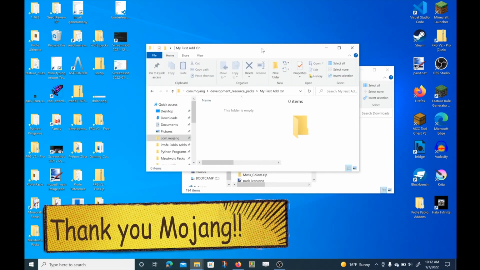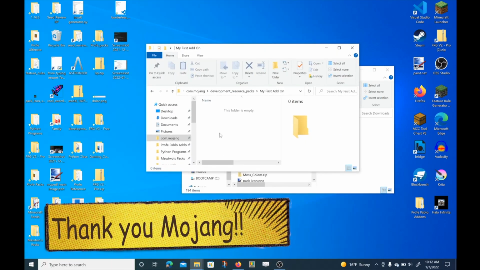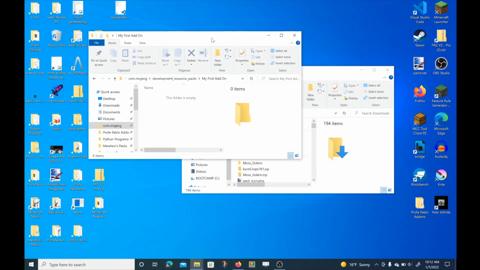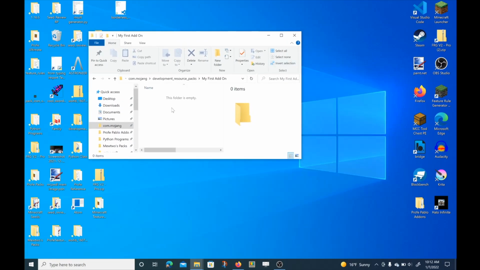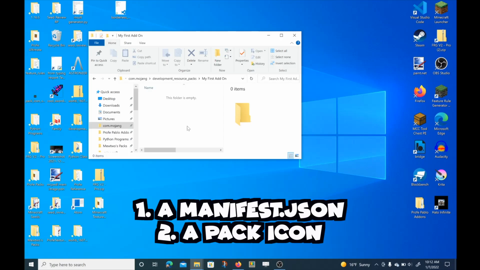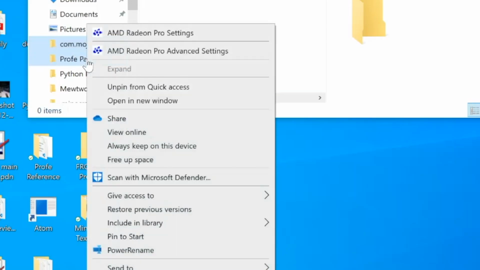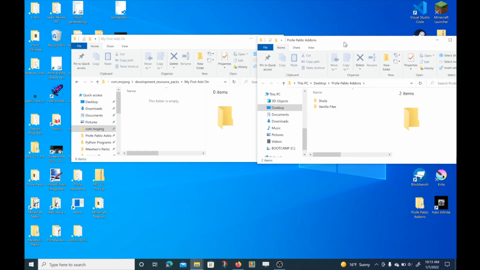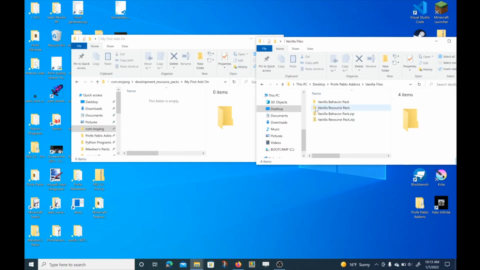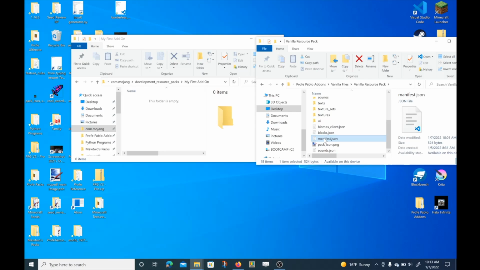It's awesome. So in order for you to have an add-on, you actually need two files, and those files are a manifest and a pack icon. The pack icon is kind of optional, but it's good to have in there. So to find a template for a manifest file, we need to copy it from the vanilla files. So we're going to go to Profe Pablo Addons. I'm going to right click, open a new window, drag that over here, go to vanilla files, vanilla resource pack, scroll down until I see manifest, and then I'm going to copy that file.